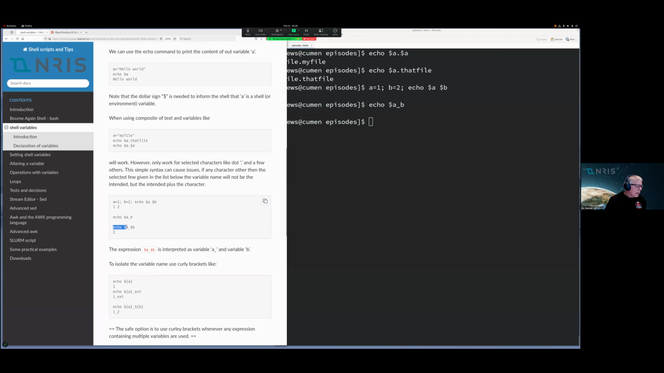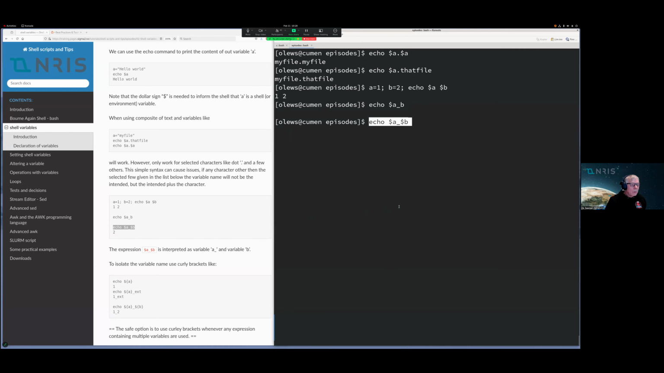But of course, if I try to set it like this, it will only be 2 because A underscore is a valid name and A dot underscore is not set to anything. So the underscore is valid.